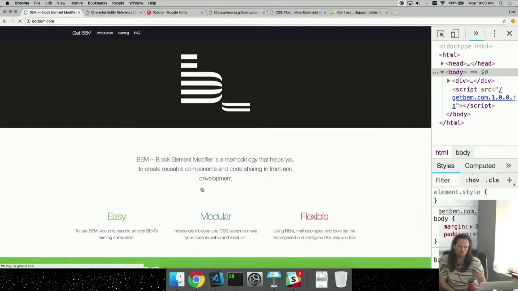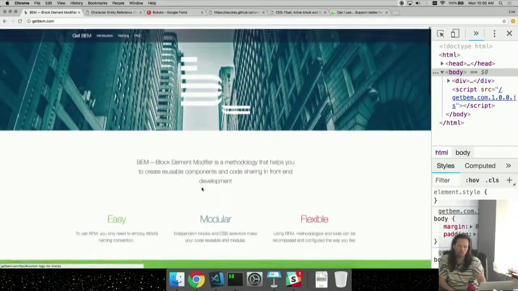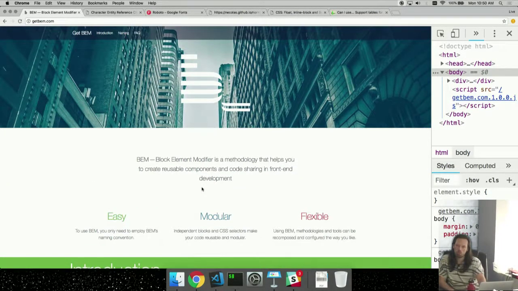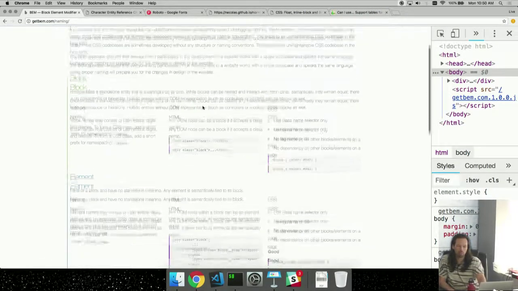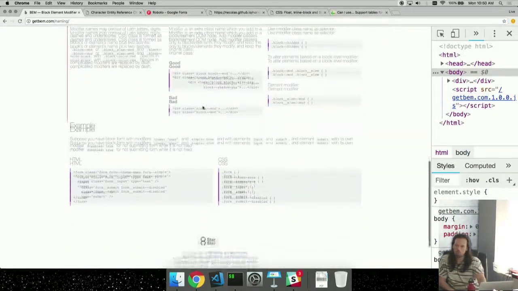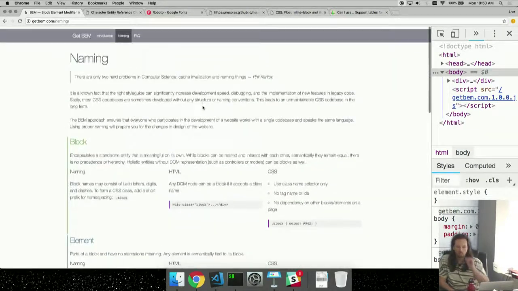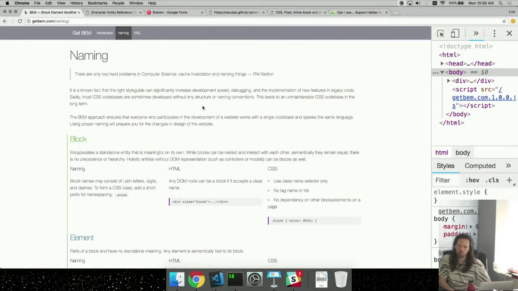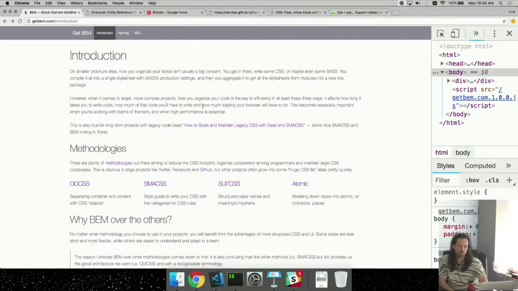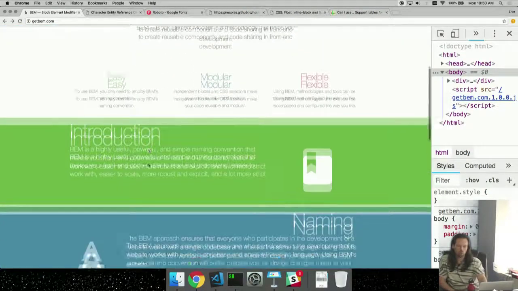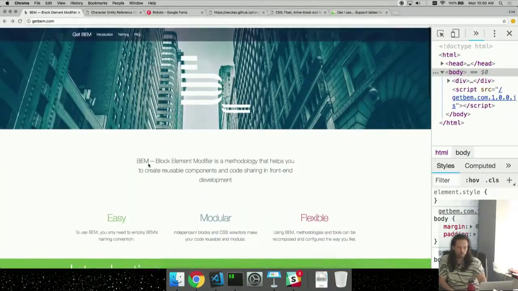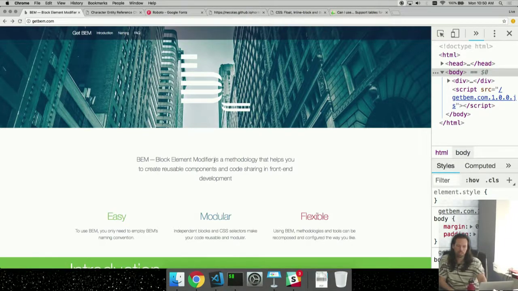BEM methodology. This is not a framework, but a sort of methodology, a way to name your elements and name your CSS, set up your styles to be reusable, to be architected better. There's a few things like this. This one stands for block element modifier. So you break your styles down into things that are blocks, things that are elements, and things that are modifying blocks and elements.